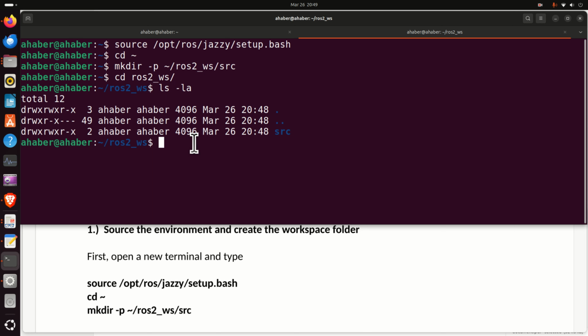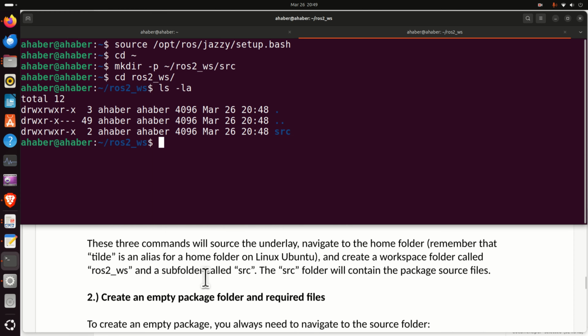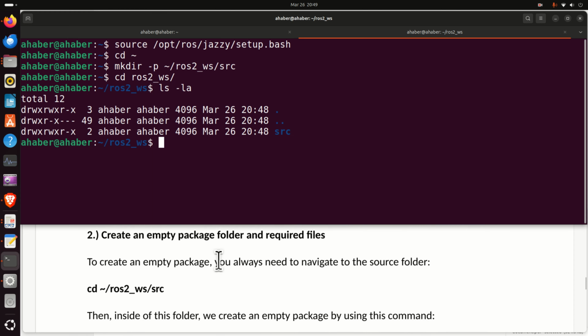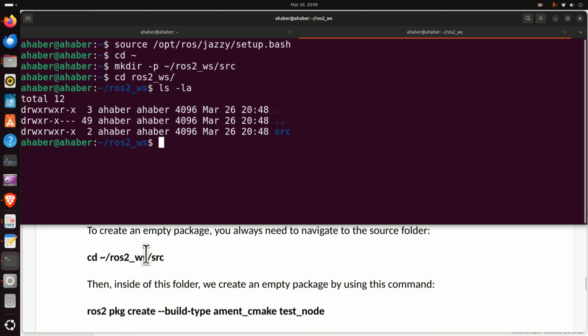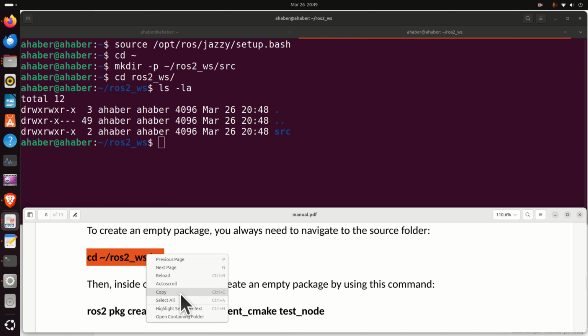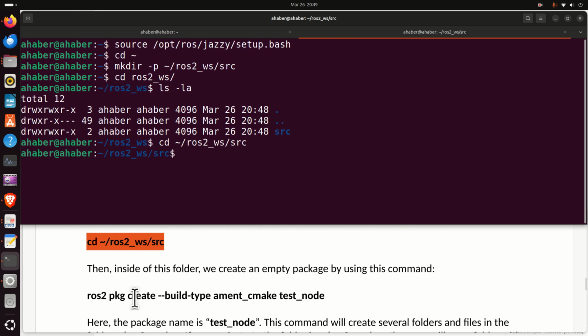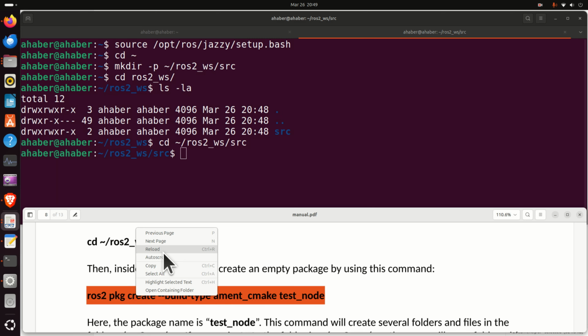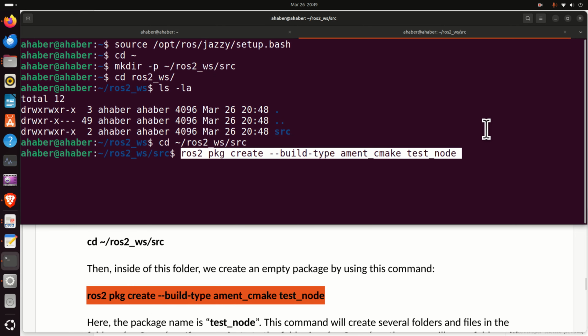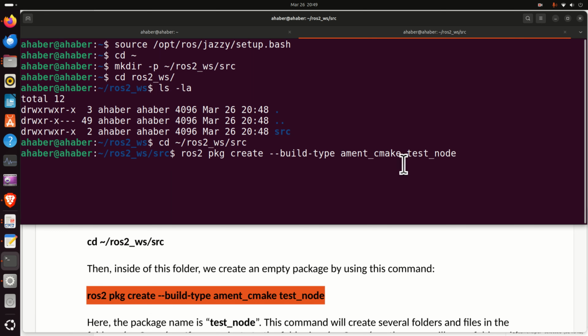The next step is to create our package. That is, to create an empty package template. To do that, we first need to navigate to this folder. That is, we need to go to the source folder, and inside of this folder we need to create an empty package by using this command. So let's write this command and let's explain what this command is doing.